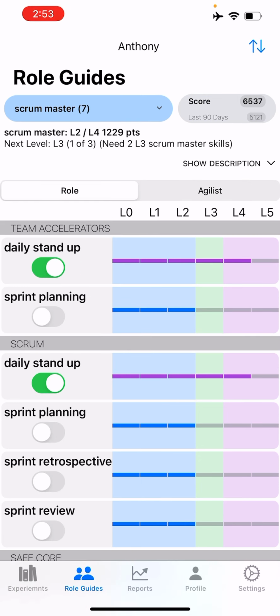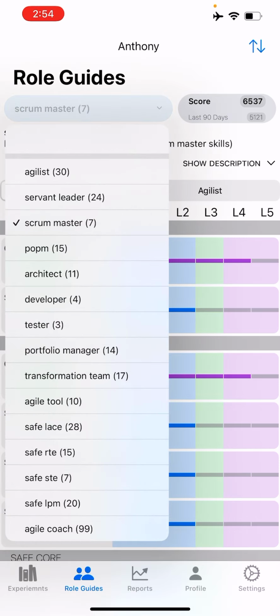So now in the role guides, this is if you want to master a specific role. The roles available, again, are here if you click on the thing. You want to be an agilist, a servant leader, a scrum master, a product owner, a product manager, an architect, developer, etc. So you can see all of these. And down here on the bottom, a SAFe coach. 99 skills for a SAFe coach. That's the big papa here, or big mama, whatever you're into.